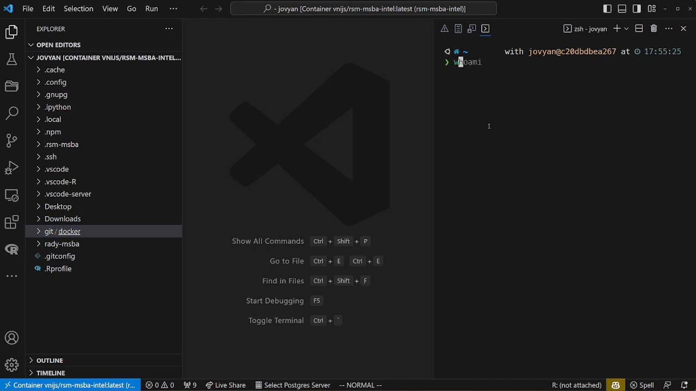So as usual, if I do whoami, I'm going to see Jovian. And if I do ls, I'll see different files and directories. But these files and directories that I see here may not be directly mapped to the home directory that you would have on Windows. And there's a special reason for this.